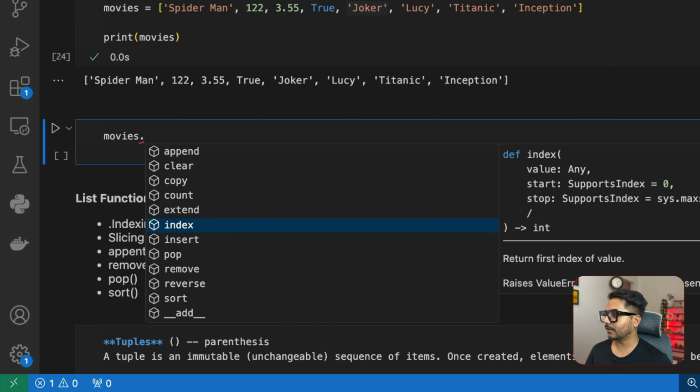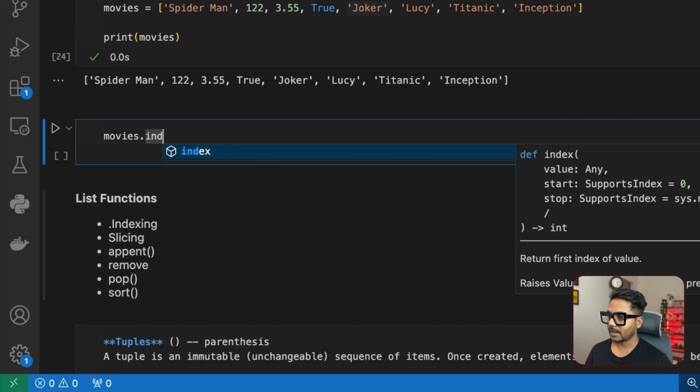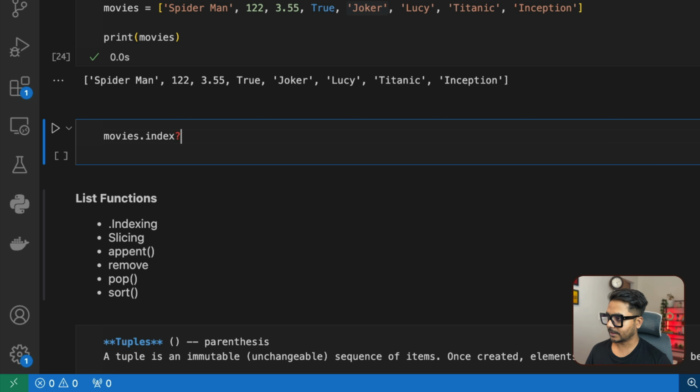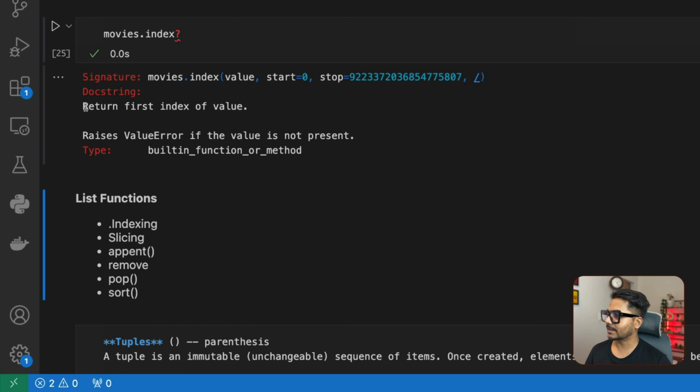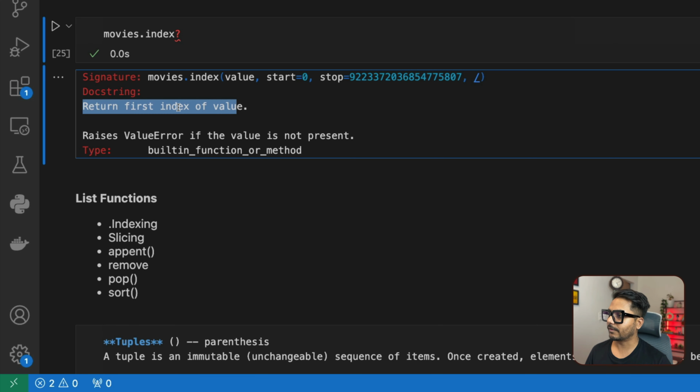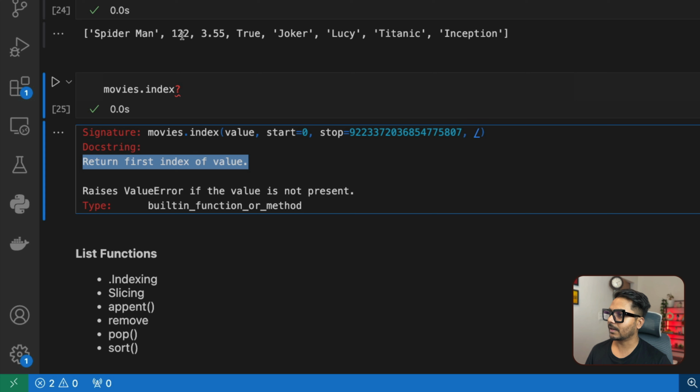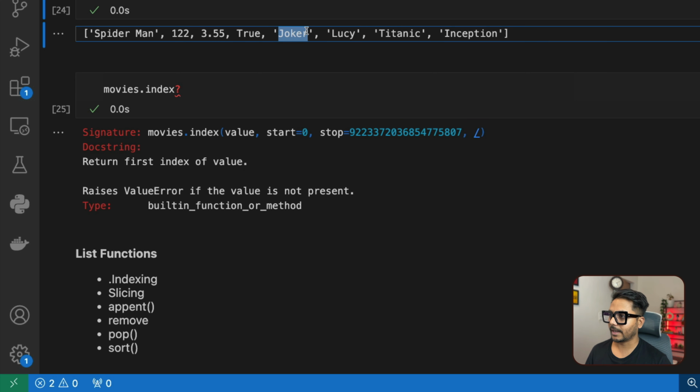Now let's first see this first function, which is called dot index. If you just write index and press the question mark after it and run it, you see the definition. It says return the first index, the first value's index. So if there is a Joker, this is going to return the first Joker index. If we have multiple Jokers, it's only going to return the index of the first Joker.